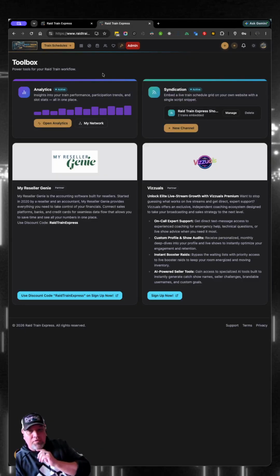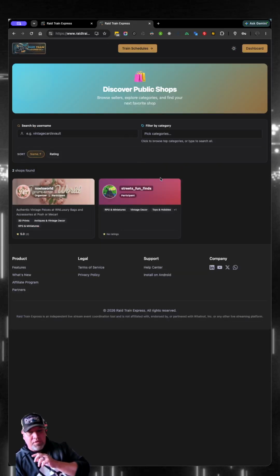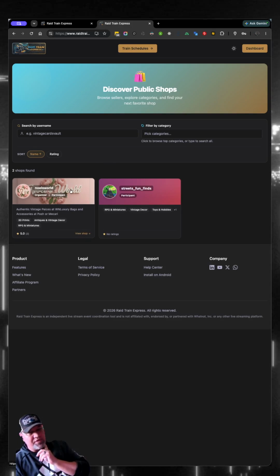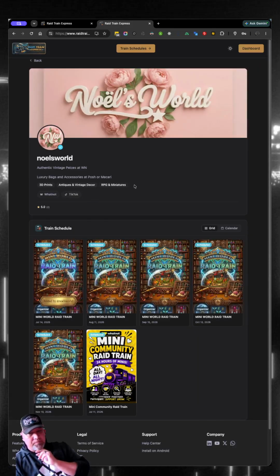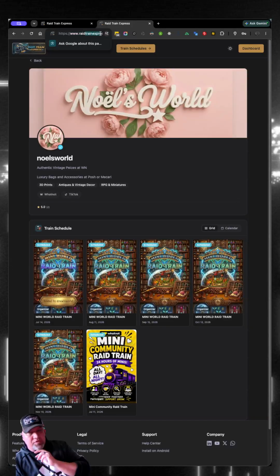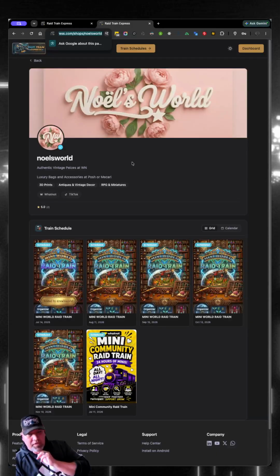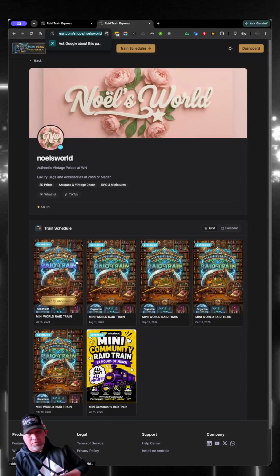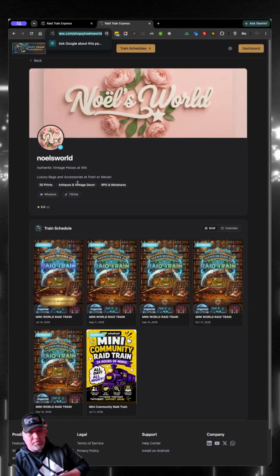Another new tool that we just opened up is shops. Shops can be thought of as like Linktree. So if you don't have a Linktree and you want to use RageTrain Express as your Linktree, it will hold everything. You've got a link here. It's going to be shop slash your profile name, and that is a public link for you to share out. It'll show your training schedule. It'll show anything about your shop that you want to talk about.